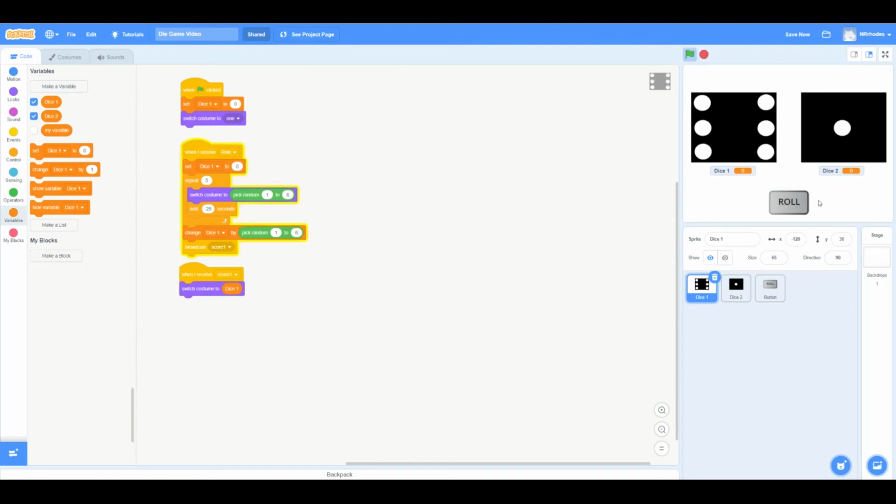1, 2, 3, 3 again, and 6. So it's working perfectly fine. This just means I cleared the die back to 0. Otherwise, it's going to keep adding. And when it gets out of bounds or over those numbers, I am going to get an error. So be careful of that. This code's looking pretty good.